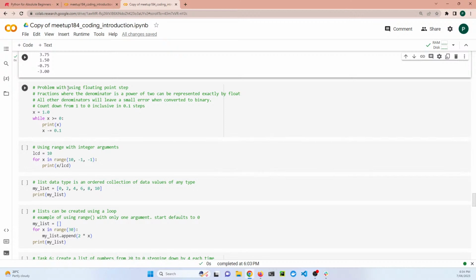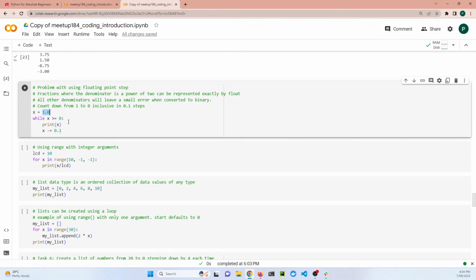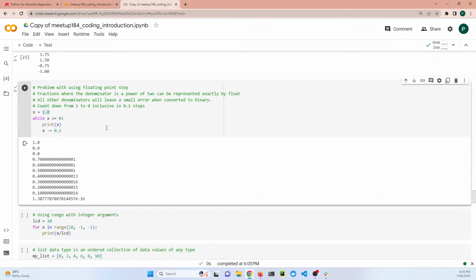Okay, so let's get back to our problems with using a floating point step. We'll do a while loop here where we'll start with x equals 1, and we're just going to keep going down until we get to 0 and subtract 0.1 from it each time. So let's see what we get. So it starts off well, 1.0, 0.9, 0.8, 0.701. And that's the problem. And down here, when we get to close to 0, it's even 1.38 by 10 to the minus 16.